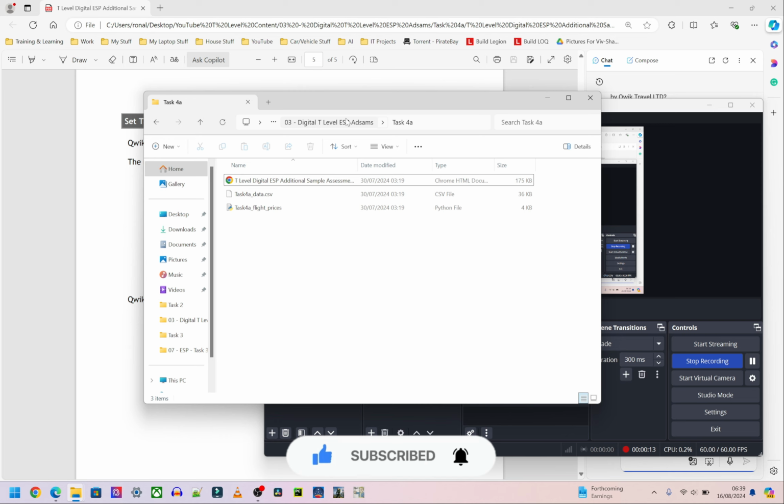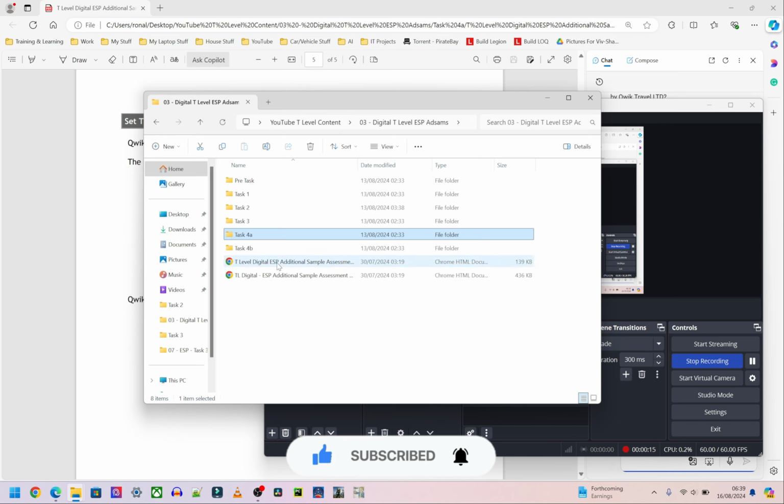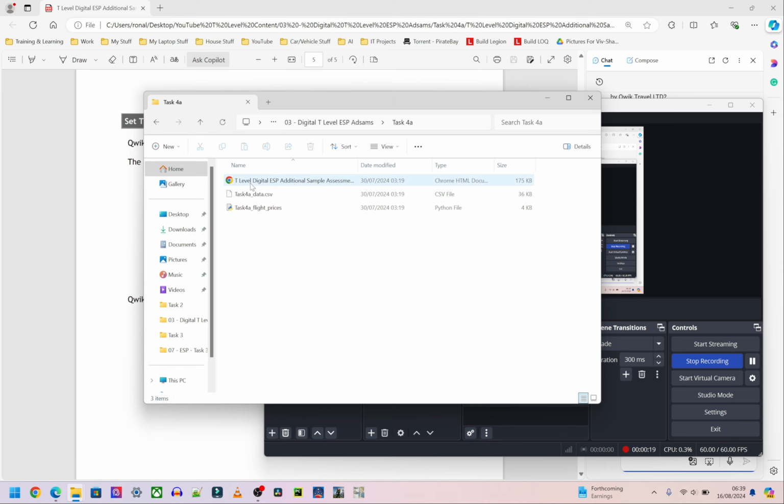In the task 4A folder, so if you go back to your main folder structure, if you go into task 4A, you'll be greeted with 3 files. This is the PDF I just read, and the other 2 files, you have a CSV file and a Python file. These are the files you're going to use to develop your solution. The Python file, the second file here, is the one that you're going to program, and you're going to need to import the CSV file into your Python program.